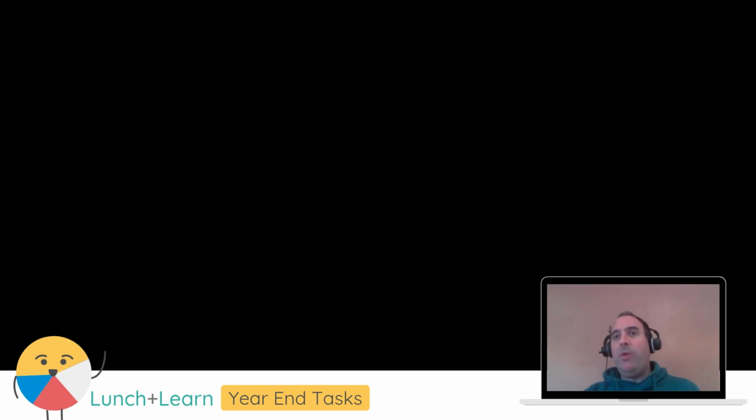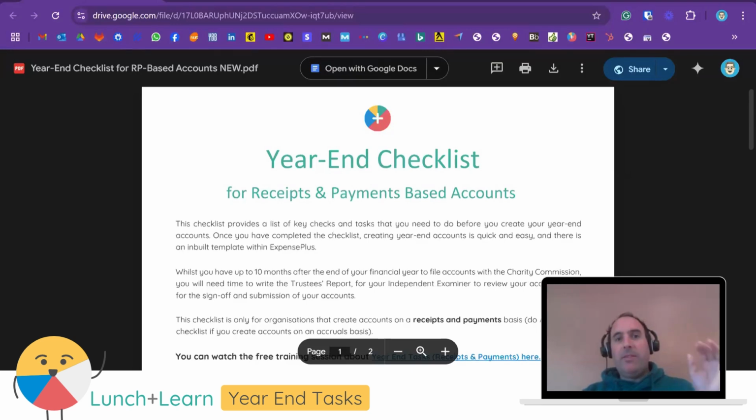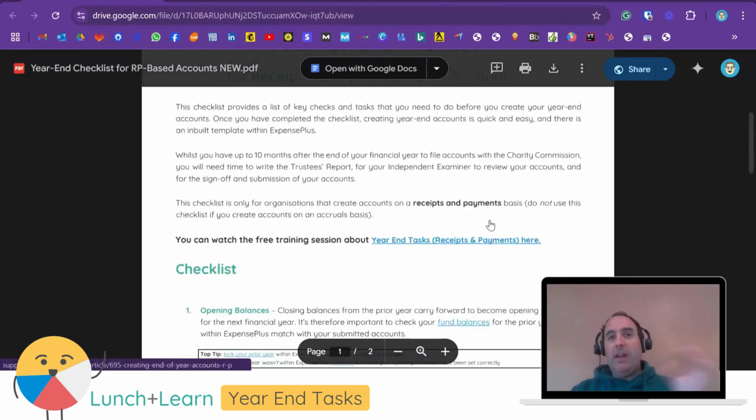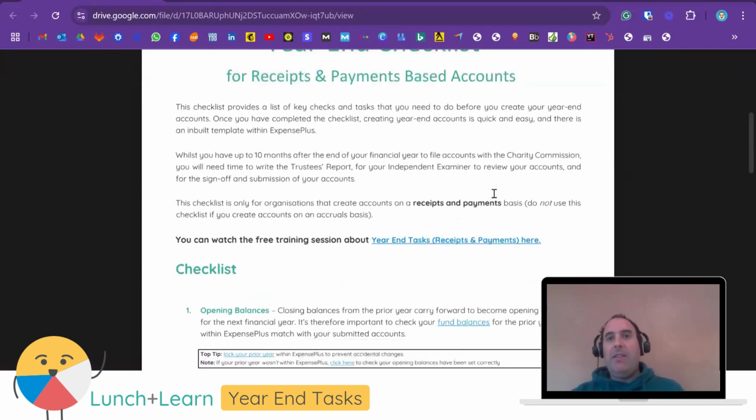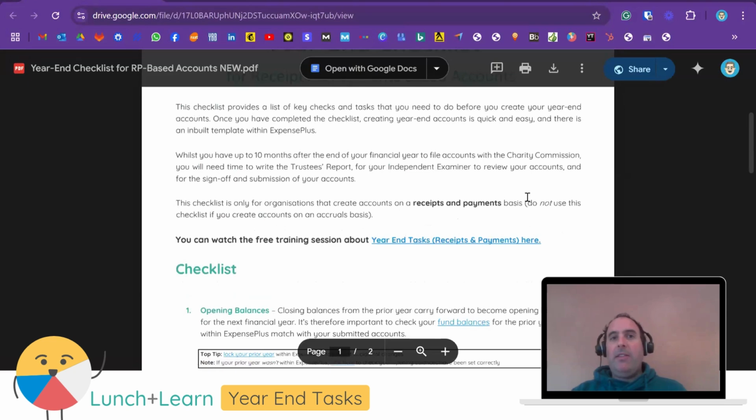We're going to work through this checklist, so hopefully you can see this checklist on screen. This is the checklist we're going to work through. This is the checklist that I've linked to within the Zoom chat, and this is the checklist that you can take away and work through yourselves after this session.